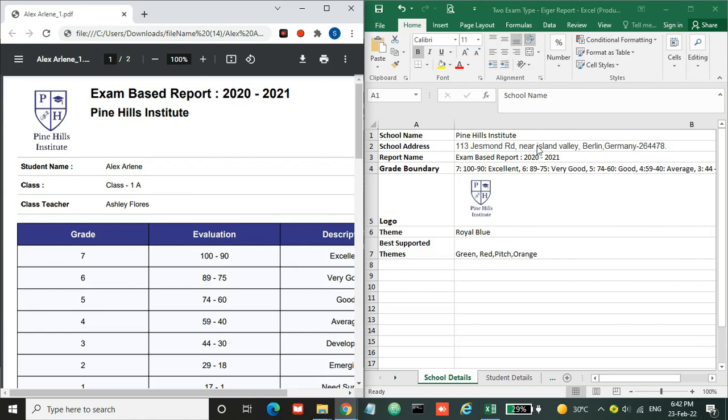So here is my sample Excel sheet and this is a sample report which has been generated using this Excel data. Here you need to replace your information so that this report can be generated for your institute or your school. Here at the top you can see there is some school information or school details with a report name. So here are the school details.